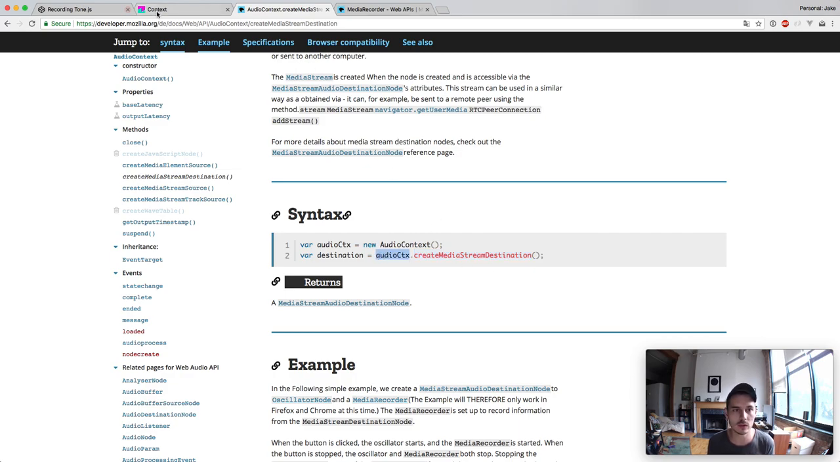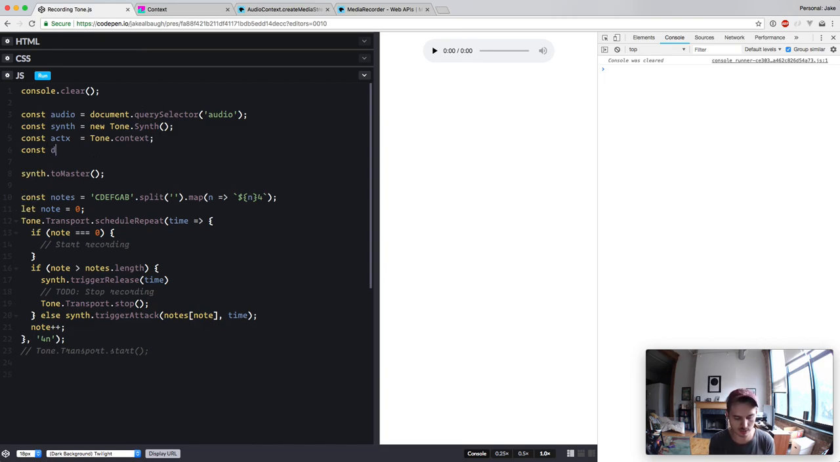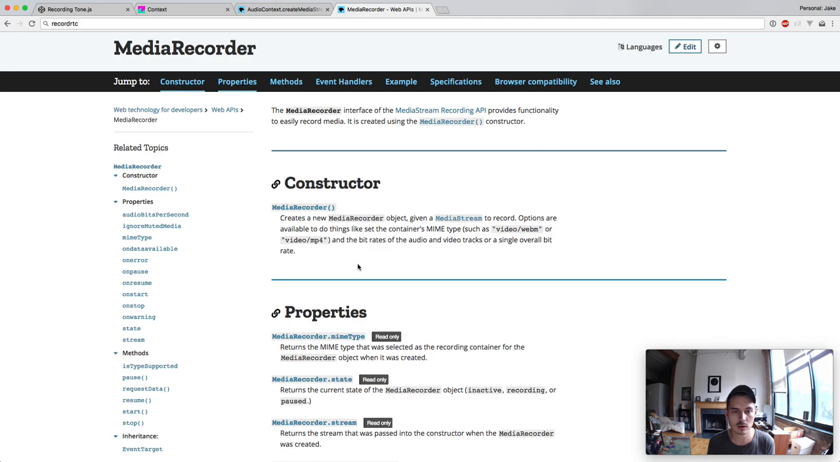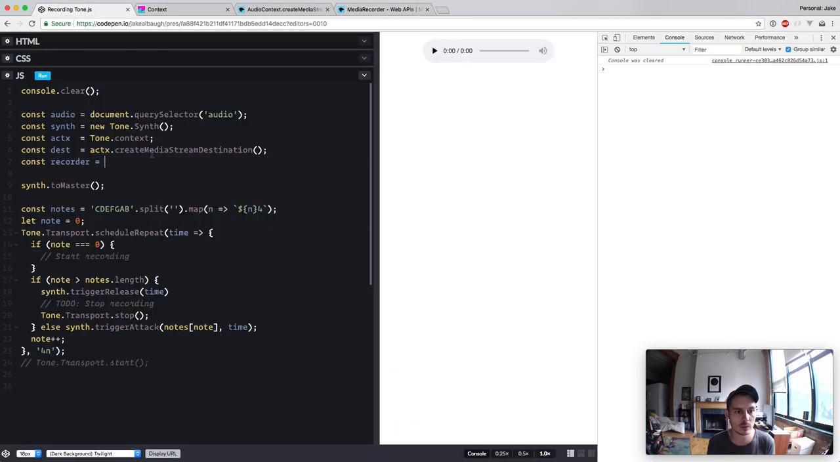So let's do const dest equals audioContext.createMediaStreamDestination. And then we will do const recorder equals new MediaRecorder, and it takes the stream object. What this returns, the destination, has a stream in it. So we'll do new MediaRecorder with dest.stream. It's important that we're providing the stream here.